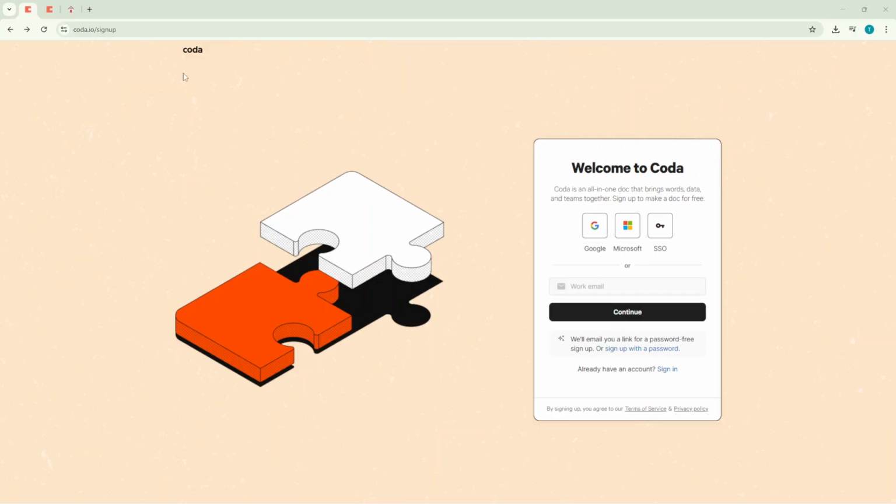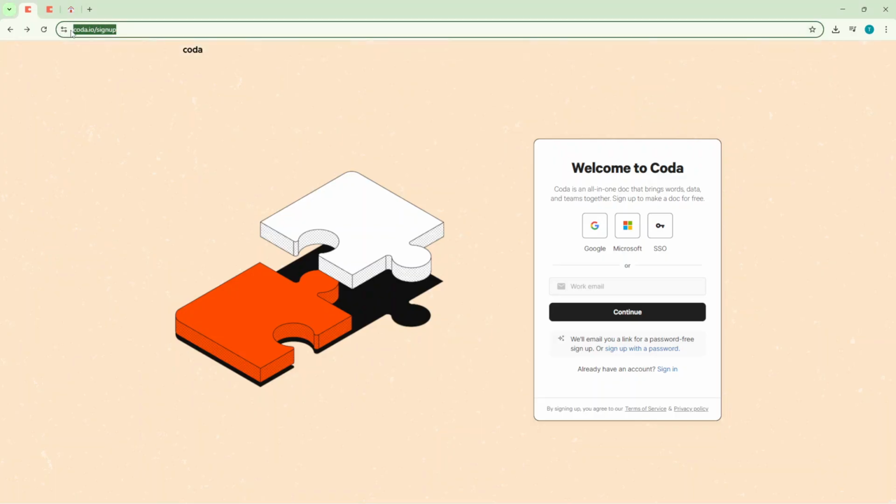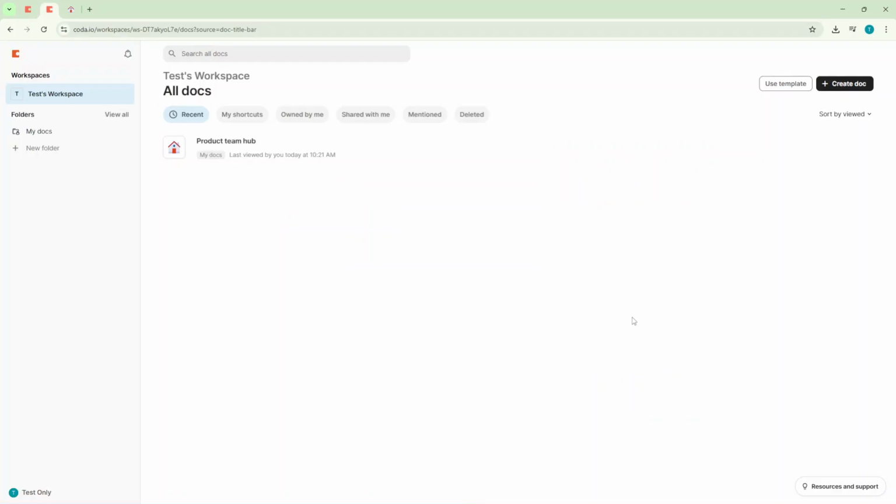Start by opening your browser and heading to coda.io/signup. Sign into your Coda account. Once you're in, open the Coda doc you want to work with. This should be the document that already contains your task tracker and a page for your to-do list.